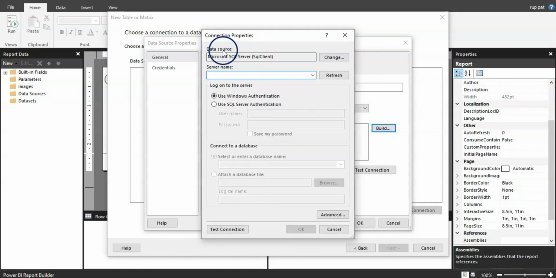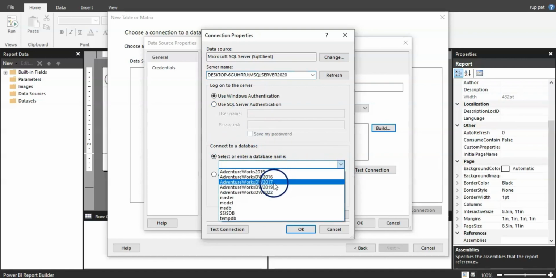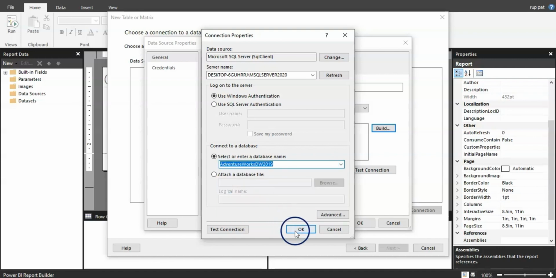And then the data source is already selected. Now I need to select the server name. So for that, I'm going to click on this drop-down menu and then select the server name. I'm going to leave it as it is, use Windows authentication, because mine is set up on Windows authentication. If you have a different authentication, then you can choose the second option. And then connect to the database. So I'm going to select the database, which is AdventureWorksDW2019, and I'm going to click OK.